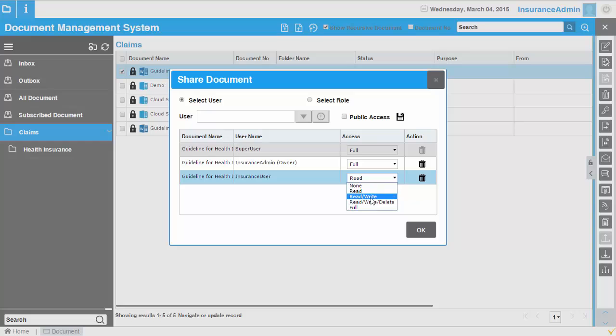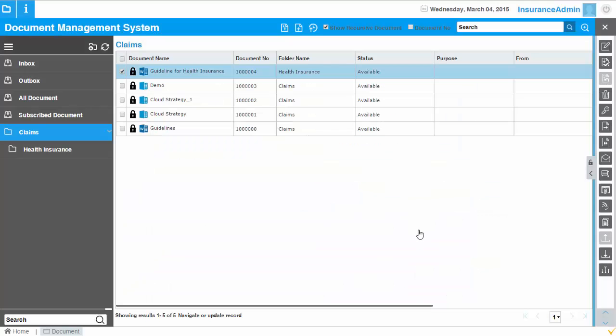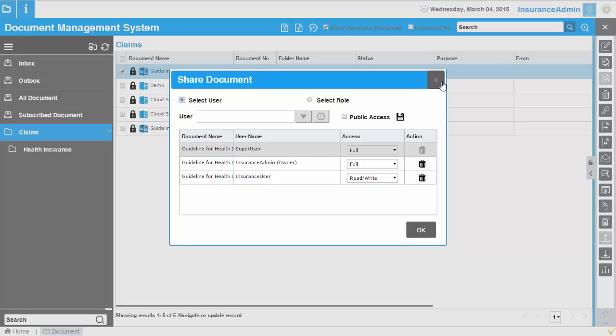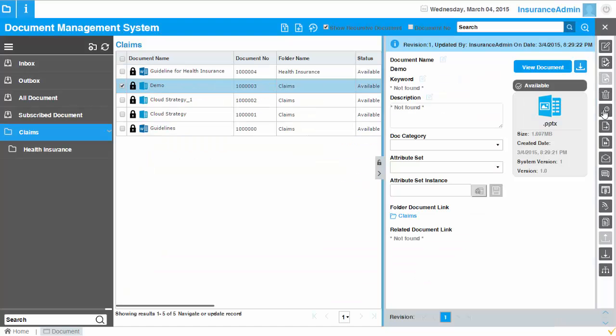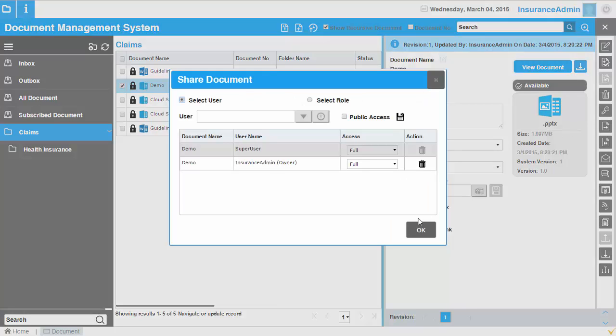So here, for example, I would like to give him a right of read and write access. So it's done. Now if I check here, it will be available for 3 different users. If I check on another document, it is just for me and the administrator.